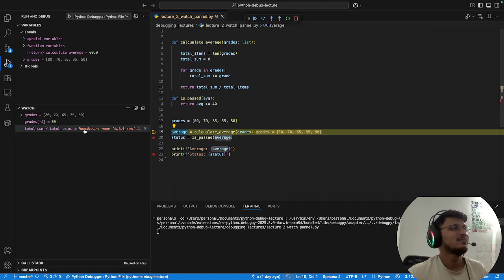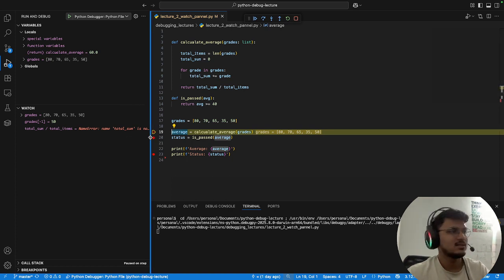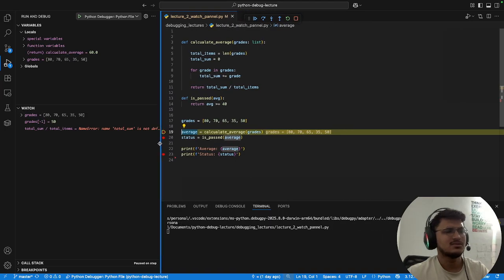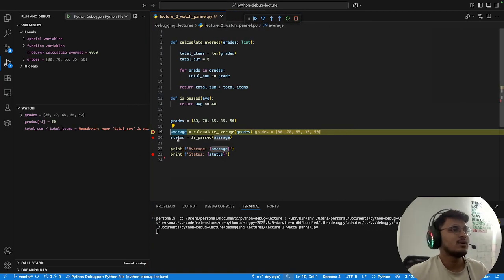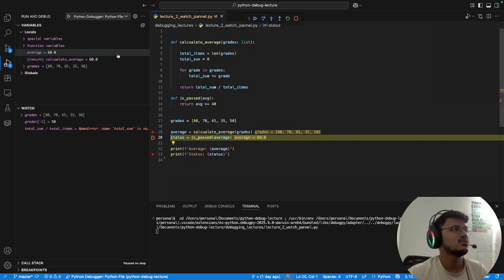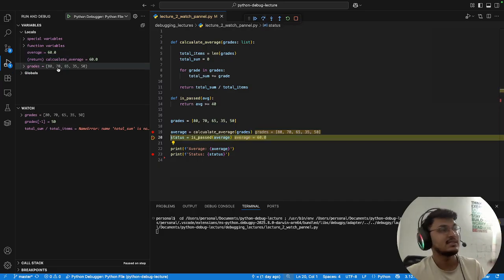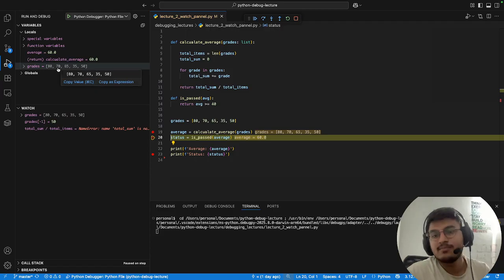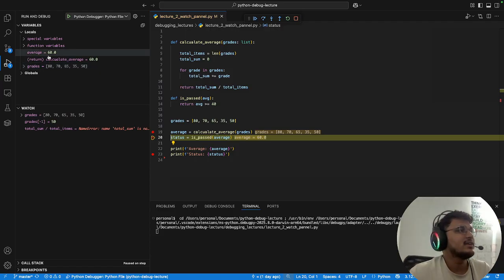Now, total items is not in this scope, because it was a local variable and the scope has been destroyed. That's why it is saying NameError: total sum is not defined. That's not a problem. Now we are at this line. Currently we have grades, and let's move to the next line. Now we have the variable average, which we already saw in the previous video. Currently average is 60.